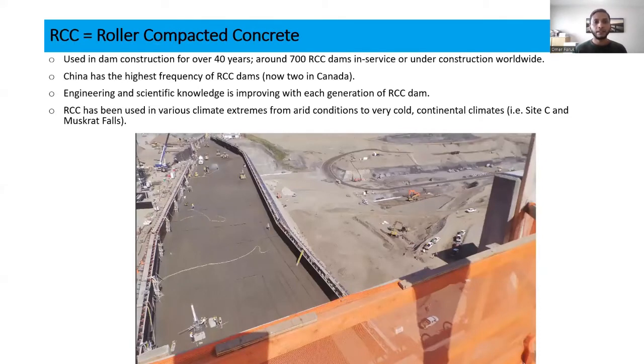Brief history: roller compacted concrete has been used for over 40 years in different countries. It is primarily used for large constructions where we need to replace a lot of conventional concrete, because conventional concrete is much more expensive due to the mix. Conventional concrete has two or three times more cement than roller compacted concrete. So in large projects such as dams or roads, roller compacted concrete is used.